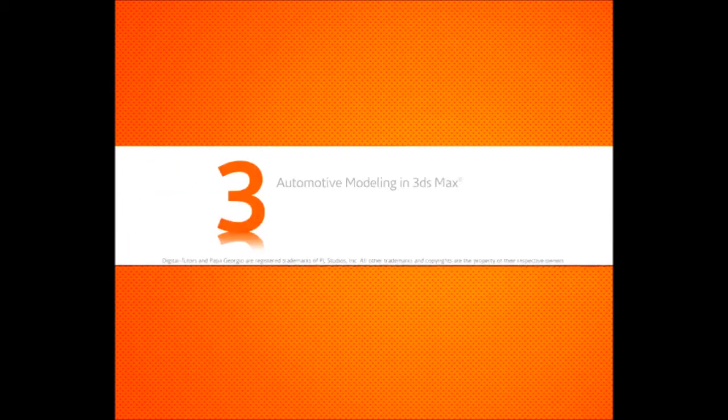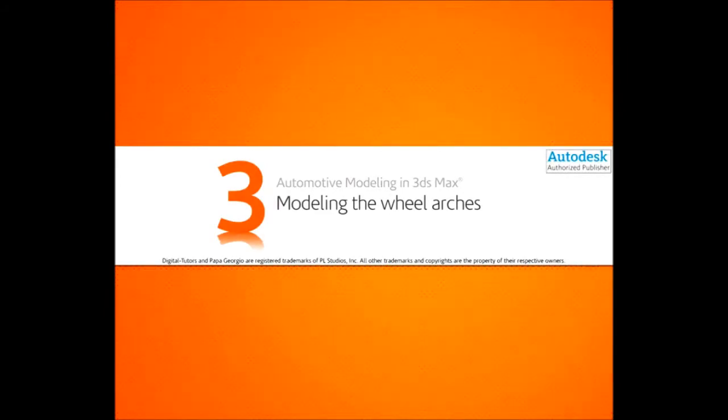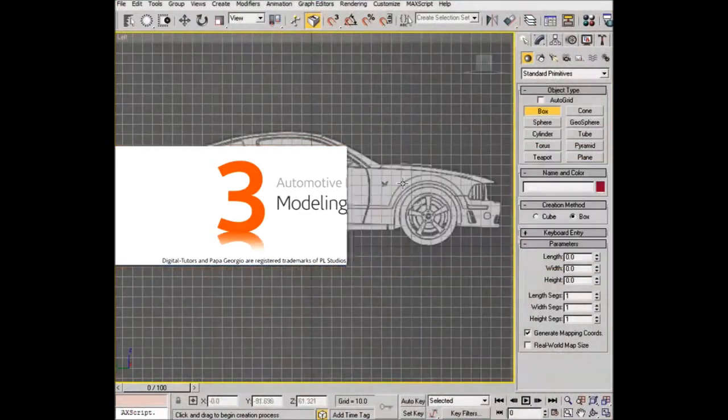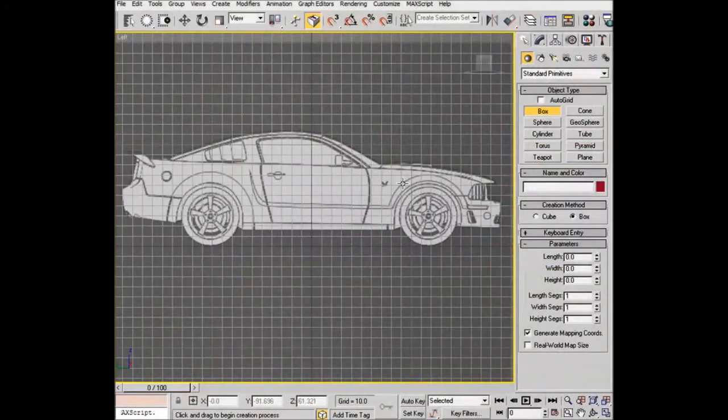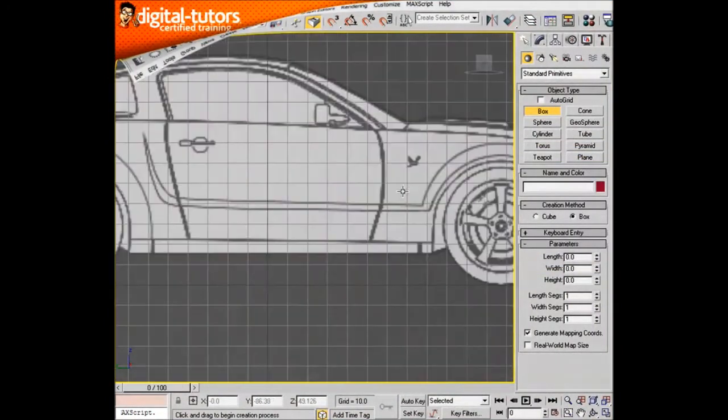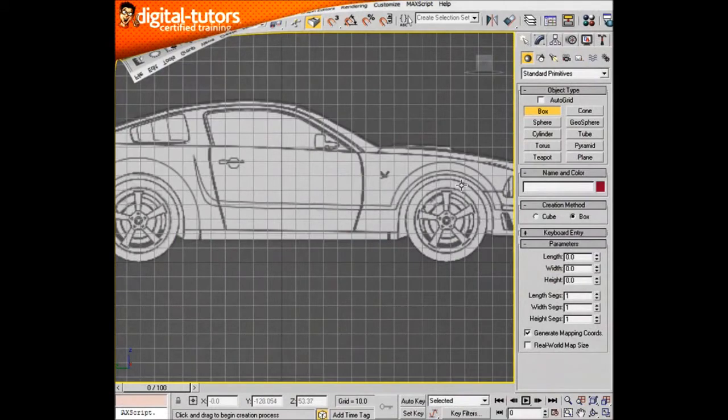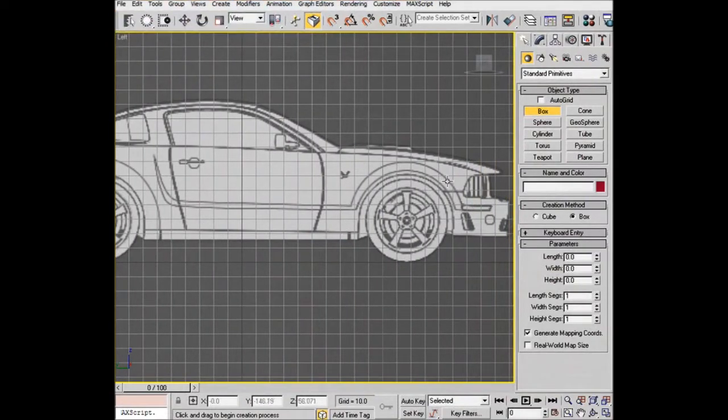In this lesson, we'll begin to add our geometry by starting with the wheel arches. Alright, so there are many different ways that we could go about building this car. Let's look at one of those ways. So what I want to do is actually start with some of the pieces that are going to be a little bit more difficult to actually manually go in and create.